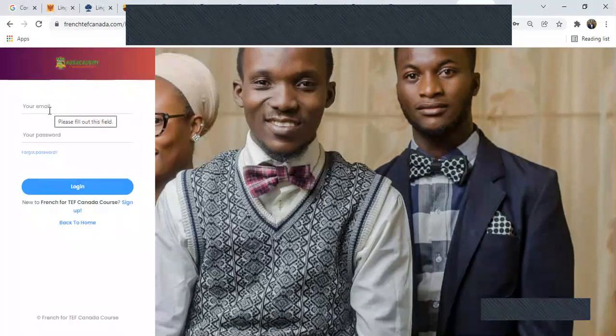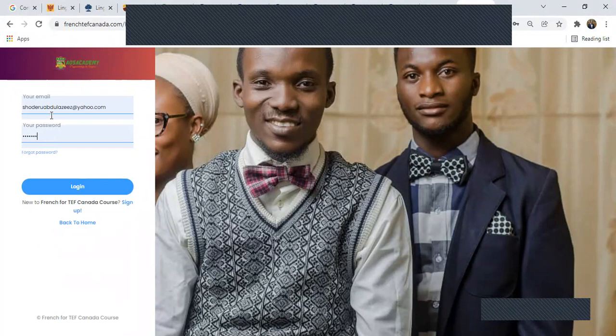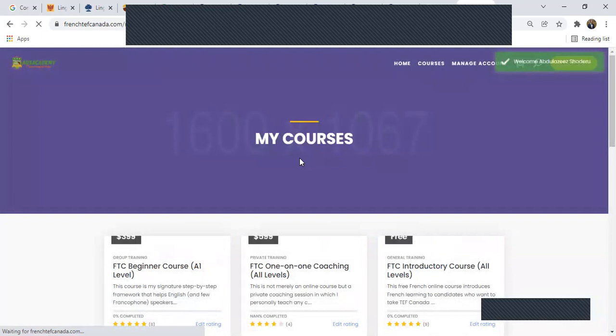So if you are part of our current students, your email could have been put on this platform, or perhaps you can sign up by yourself if you have not gotten your email and password. Now, once you have it, you would write your email and your password, and press on the login. Once you press on the login, it will take you to your dashboard.